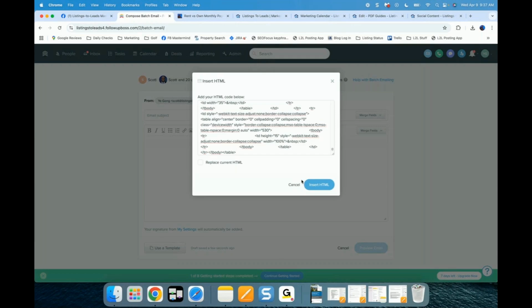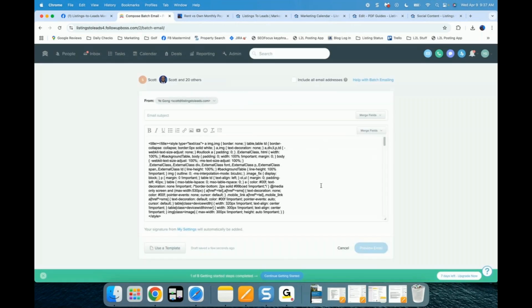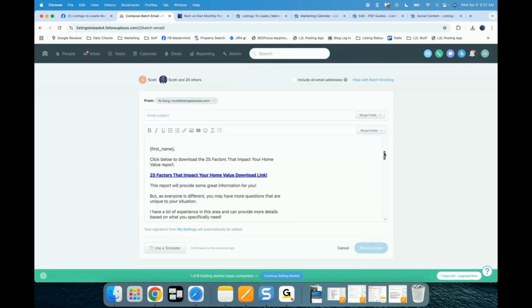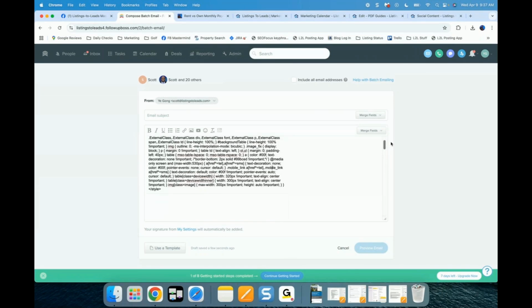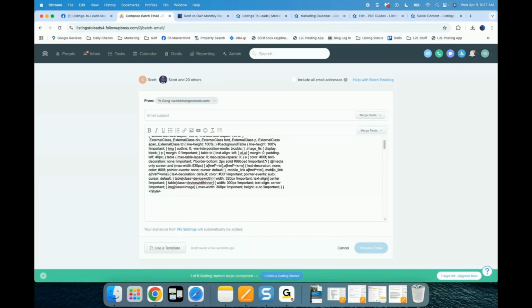Paste in that stuff we did before. And what? I literally just did this 2 seconds ago. Oh, that might have been in from my previous email that I was doing.